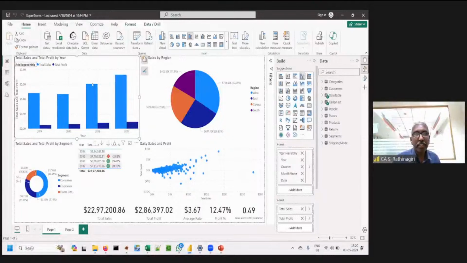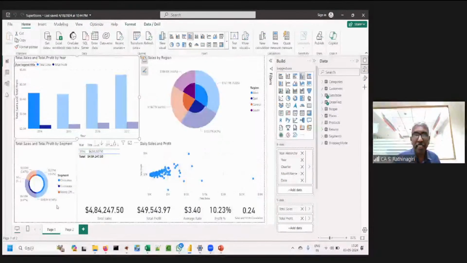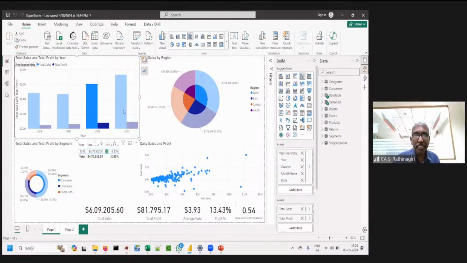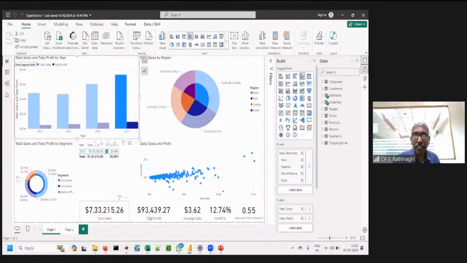Here, if I see what interactivity is, if I want only 2014 and I click here, every chart is actually changing. Can you see that? If I click for 2015, this is for 2016, 2017, what is my total sales? What is my total profit? So anything we can do.